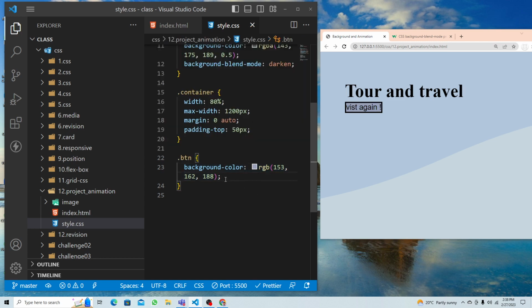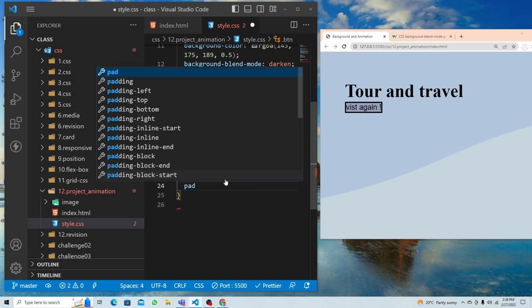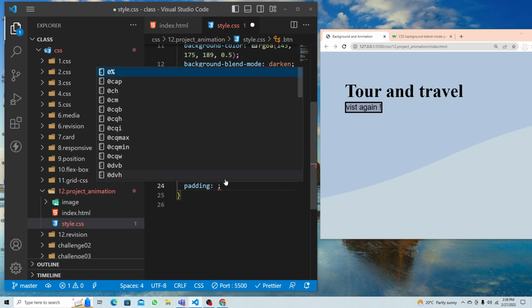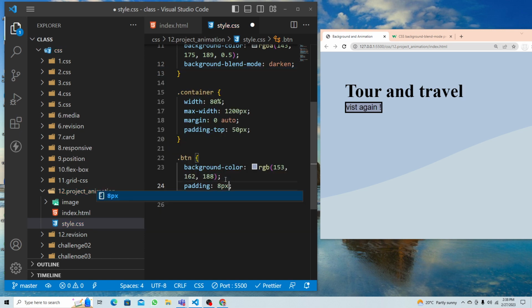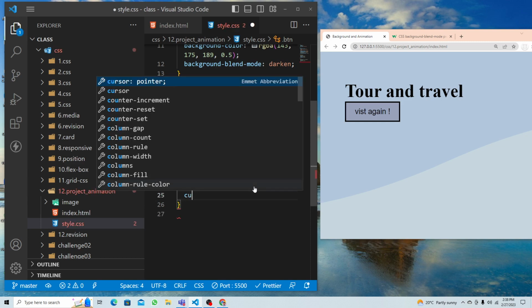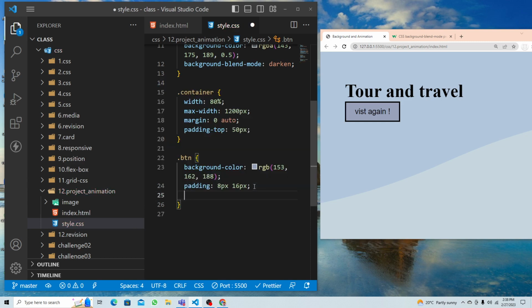I mean, you can play around with this, right? So you can add padding. What will be the padding? 8 pixels top and bottom, and left and right maybe 16. I'll make it big, like that. And then cursor, let's not put cursor for now.